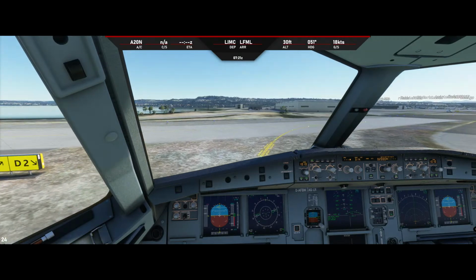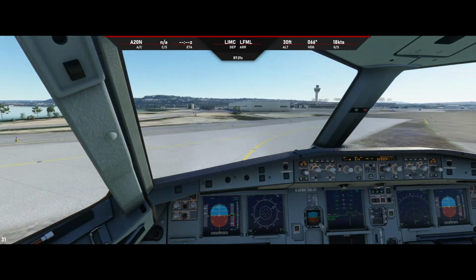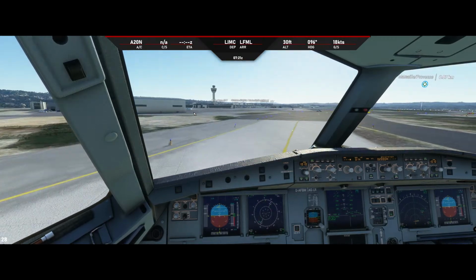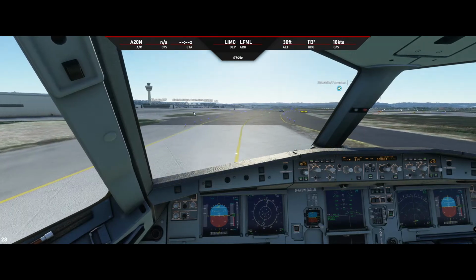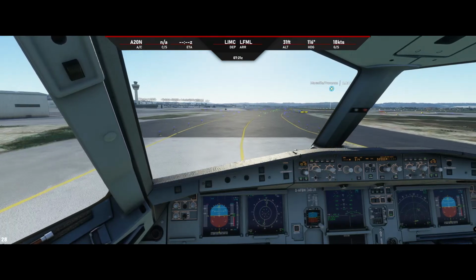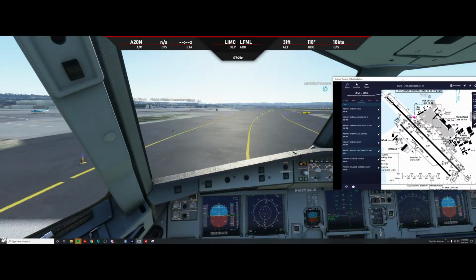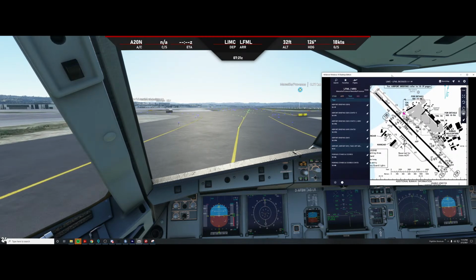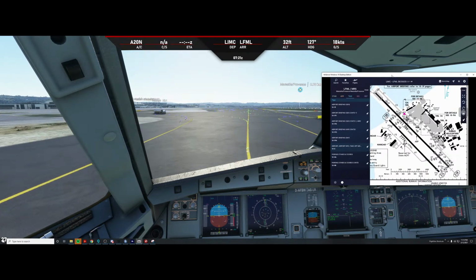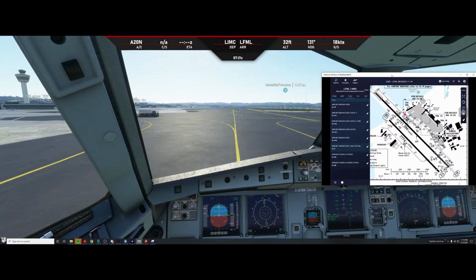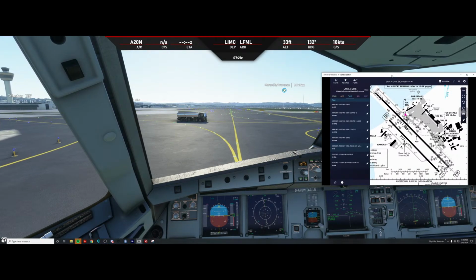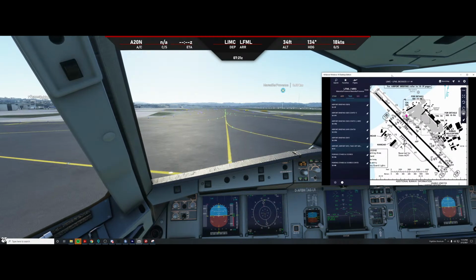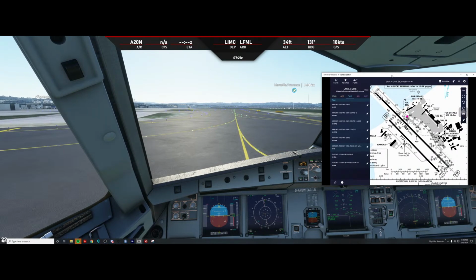Landing lights are off. Strobes auto. Lights as required. Anti-ice is okay. APU start. Flight director and landing systems are off.